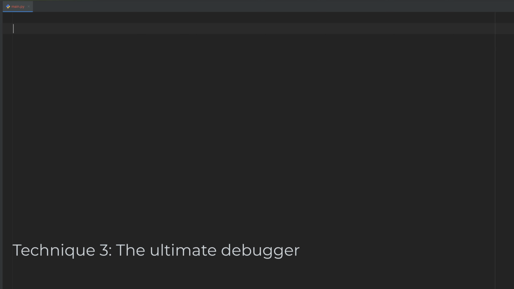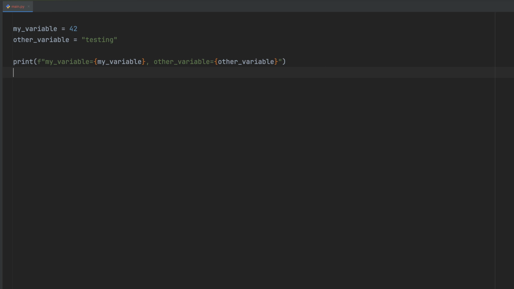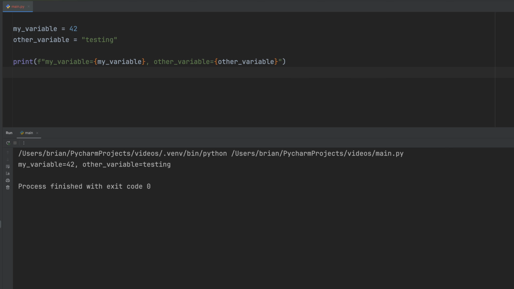This next technique, added in Python 3.8, is my absolute favorite. It'll change the way you debug forever. How many times have you written code like this? It's tedious and you have to type every variable name twice. Well, say goodbye to that.